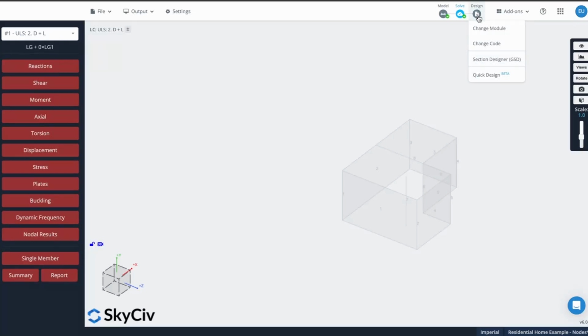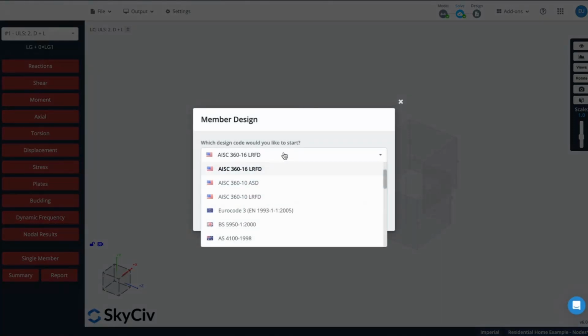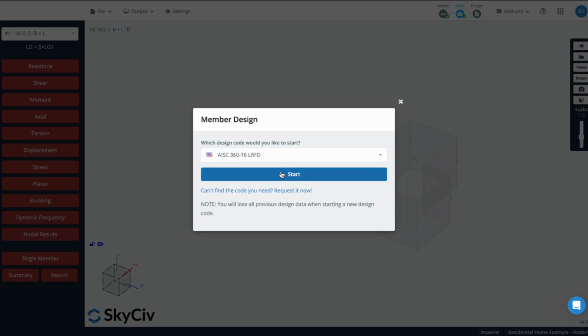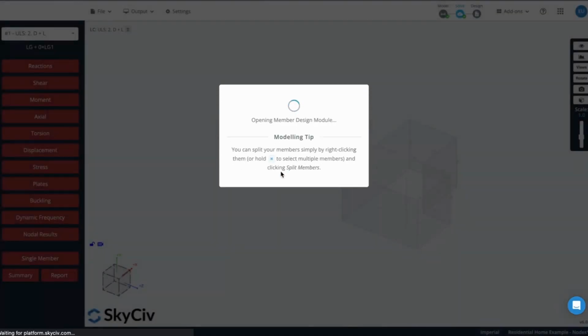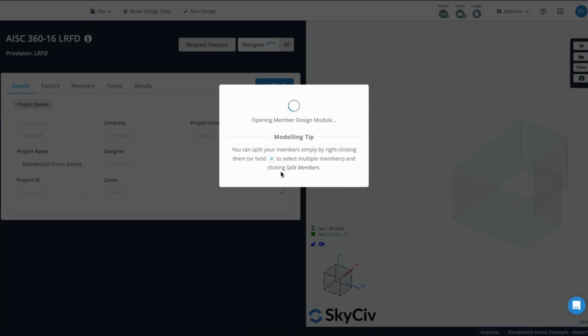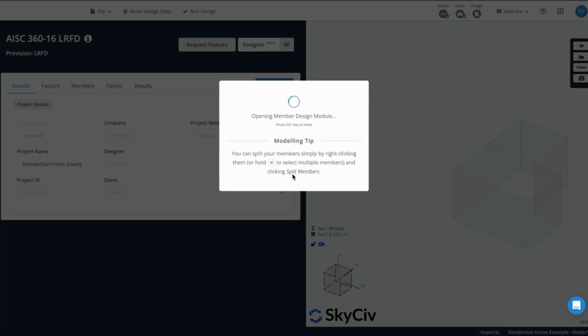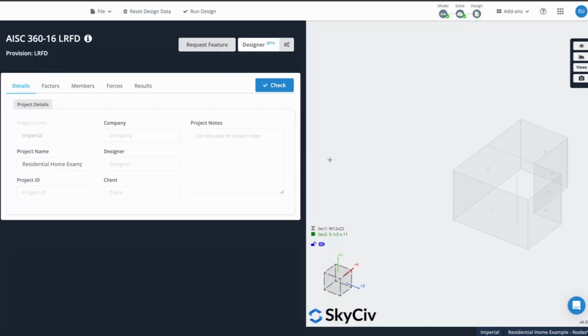Okay, and then if we want to go to design here, we'll go change module, member design. We did have some steel members, and we had the one wooden member. So we'll actually look at the steel members. We'll go LRFD, AISC, hit start. And this will launch the member design module, which will help us design the individual members itself. But once you've got here, you've pretty much finished designing your structure.